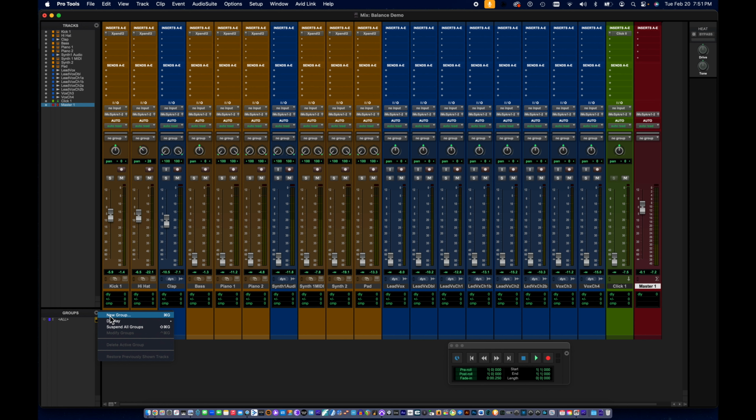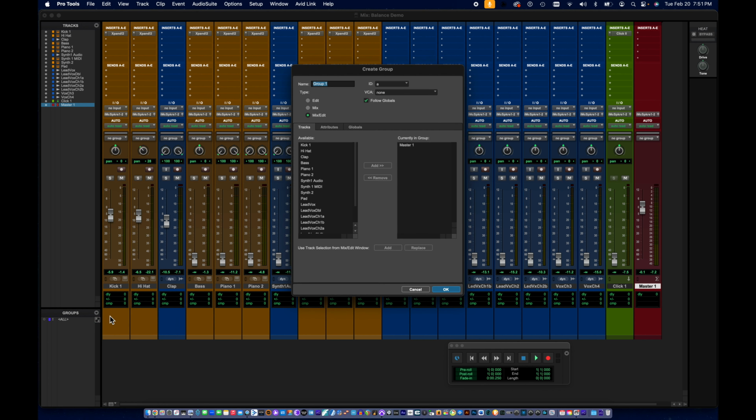I'm going to click on New Group and get this dialog box. I'm going to rename it, call it Kick and Bass. And I'm going to add in, by selecting different instruments here, I'm going to add in the kick, make sure it's selected. I'm going to hit Add. Oh wait, hold on, I'm going to remove the master from this. I don't know why the master's in there. So there was something currently in the group which I wanted to remove.